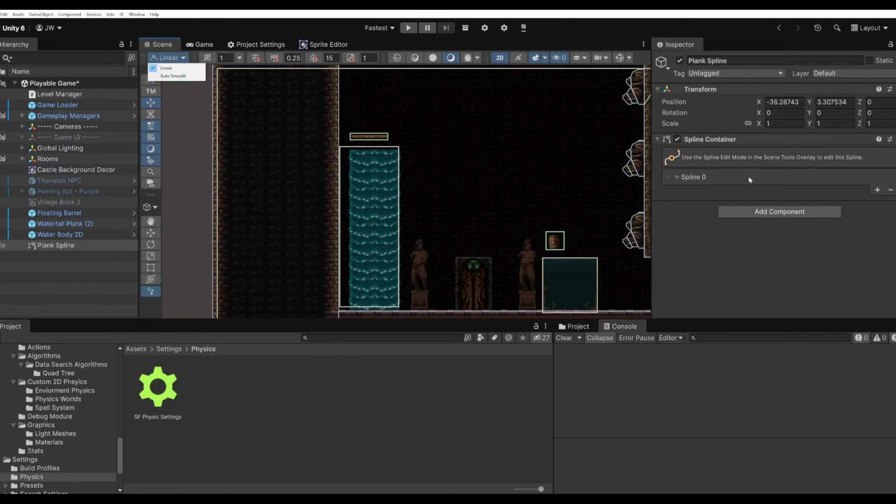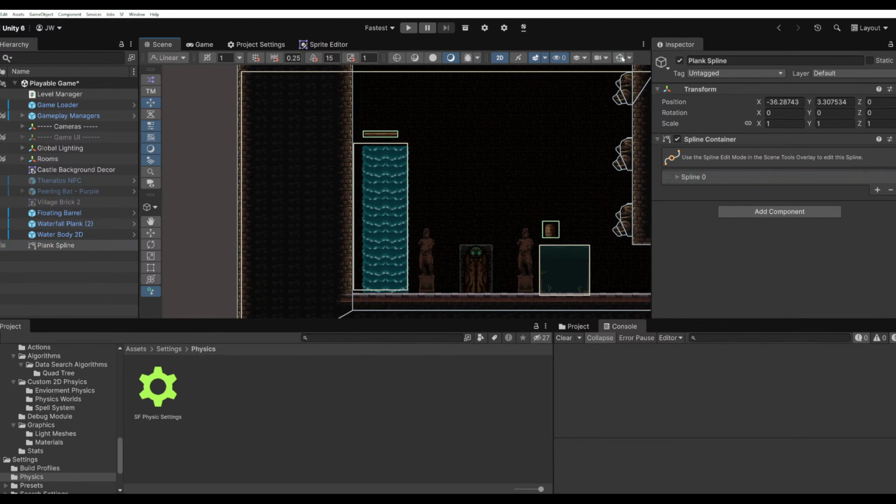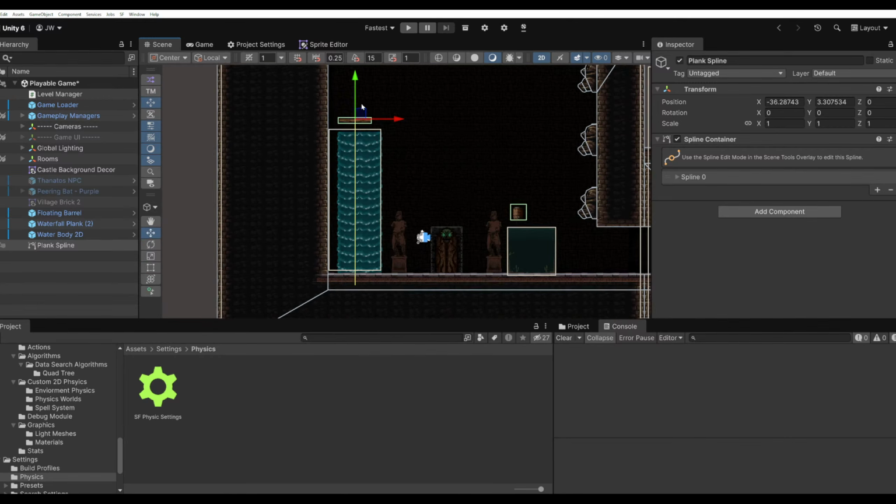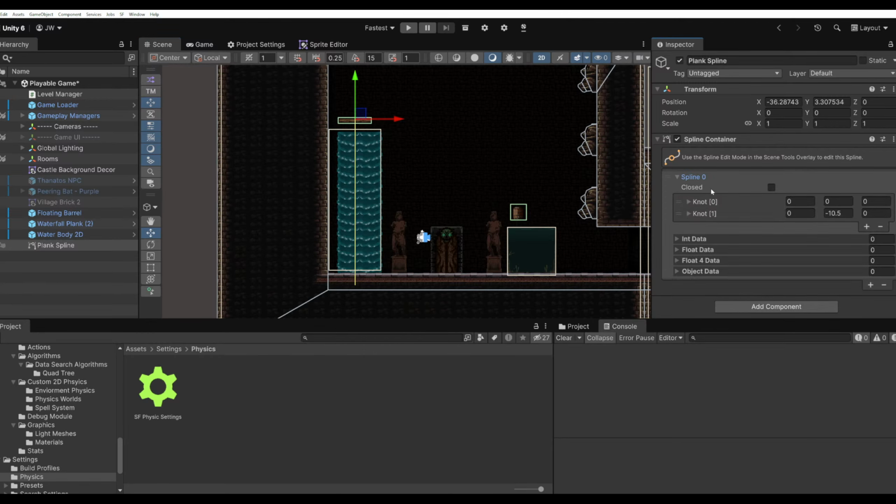Also, it'd be nice if I could, yeah, let's do, or not create spline, let's edit the spline. I've not used spline in such a long time. Let's do this. Let's go here.